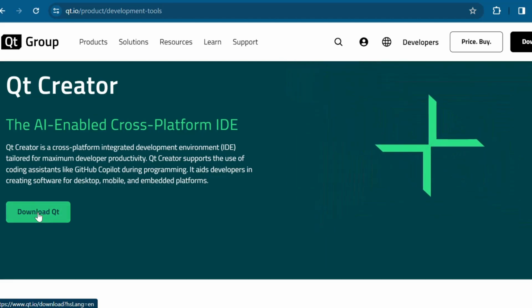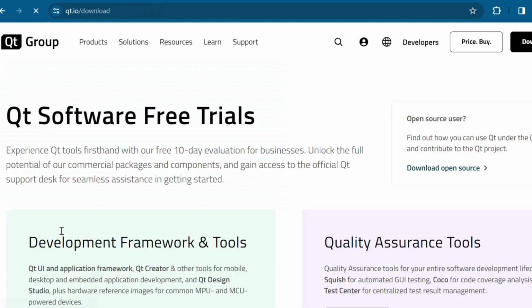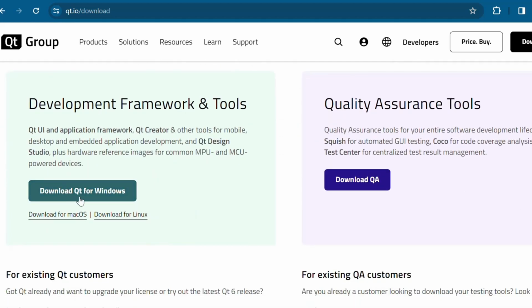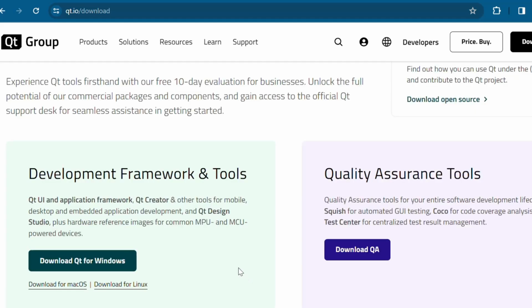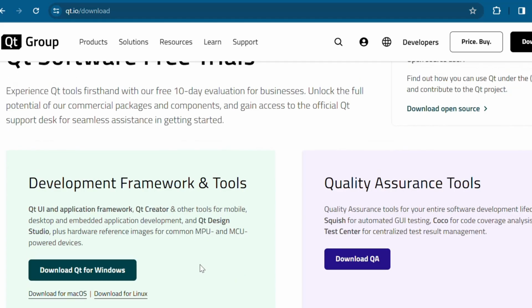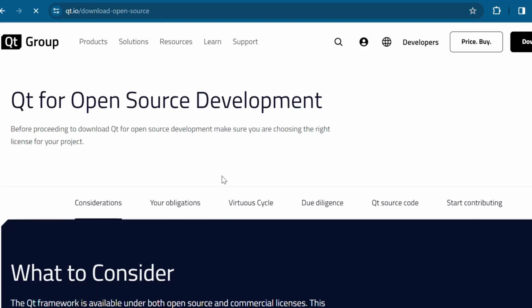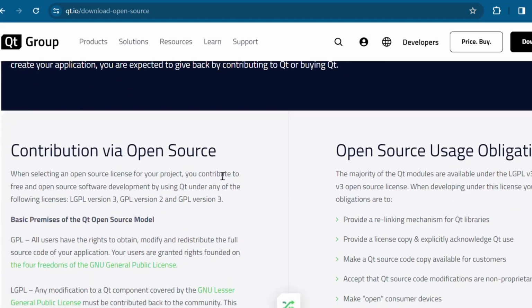This is the Download Qt button, so press this button, and after it you can see some options, like Download Qt for Windows, Download QA. These are some options for downloading Qt, but these are not open source. So we will go to this download open source link because we want to download the open source edition. So press here, and after it you can see further options.